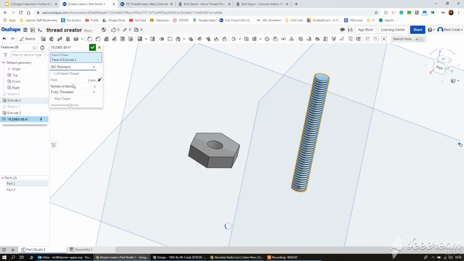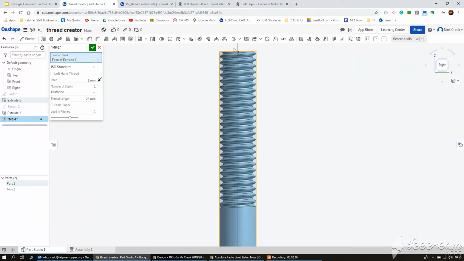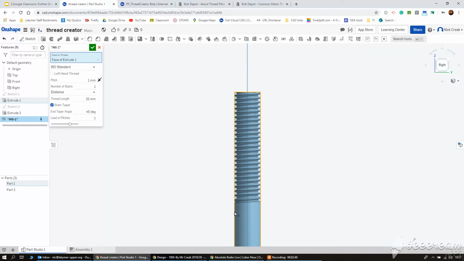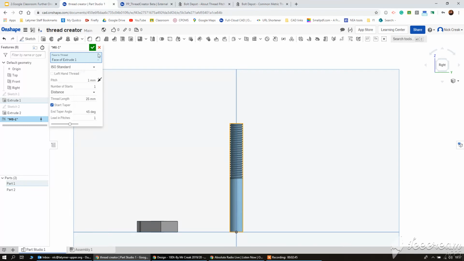Other things that might be useful, you probably won't want to do turns, but you can do a distance so that we can thread. This is a 50mm high rod, so we can thread only 25mm of it. And then the last thing you'll notice, if you buy a bolt or any rods or nuts from shops, you often have a taper at the top. So if I click start taper, it will add a taper onto here. That makes it easier to get a bolt on. So you can't really see it, but it will add it, and it will make it a little bit easier.